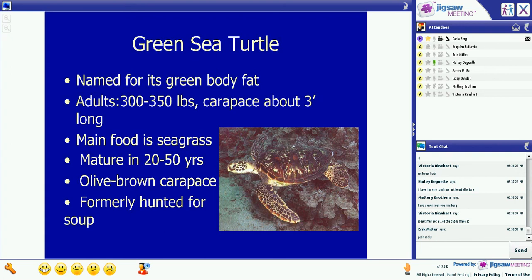Named for its green body fat, adults 300 to 350 pounds, carapace about 3 feet long. Main food is seagrass, mature in 20 to 50 years. Olive brown carapace, formerly hunted for soup.